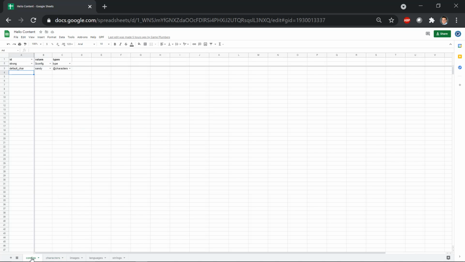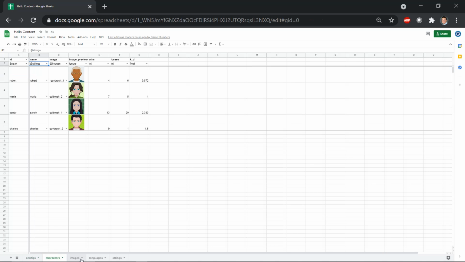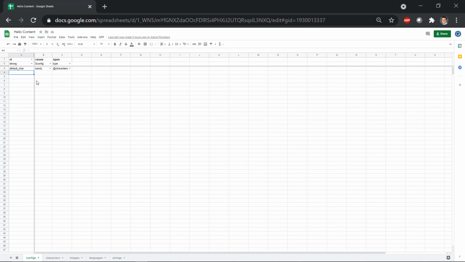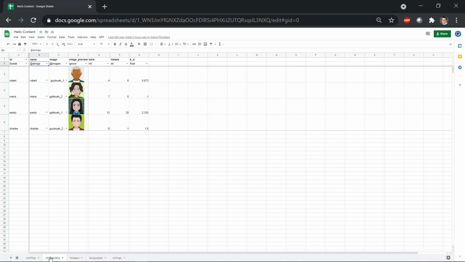And you'll notice we have a configs sheet, a characters sheet, images sheet, languages, and strings. In configs, we're only really defining one thing, which is our default character is Sandy, and Sandy is defined at characters. If we look at our characters sheet, we have Robert, Maria, Sandy, Charles. Here's their pictures. This is just a preview, so this isn't real information that we're going to be able to grab. In fact, we're ignoring this.